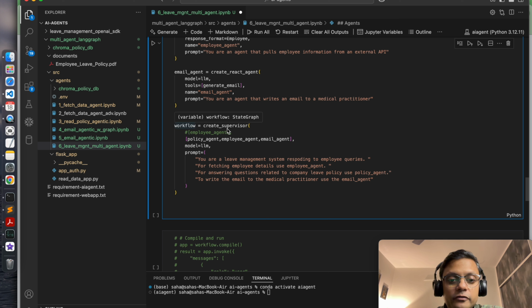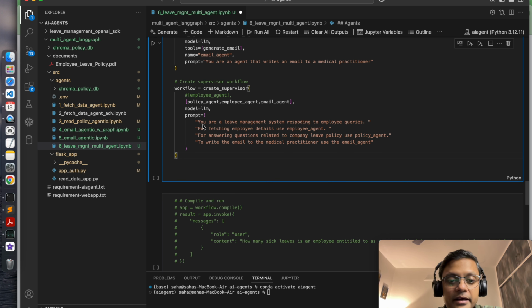And finally, I have the workflow, which is being defined with create supervisor. In create supervisor, I'm using all three agents together and leaving the choice of these tools to the supervisor. So I have the policy agent, the employee agent, and the email agent. And here in the prompt, I have made everything clear. You are a leave agent system responding to the employee queries. For fetching employee data, use the employee agent. For answering questions related to the company leave policy, use the policy agent. And to write an email to the medical practitioner, use the email agent.